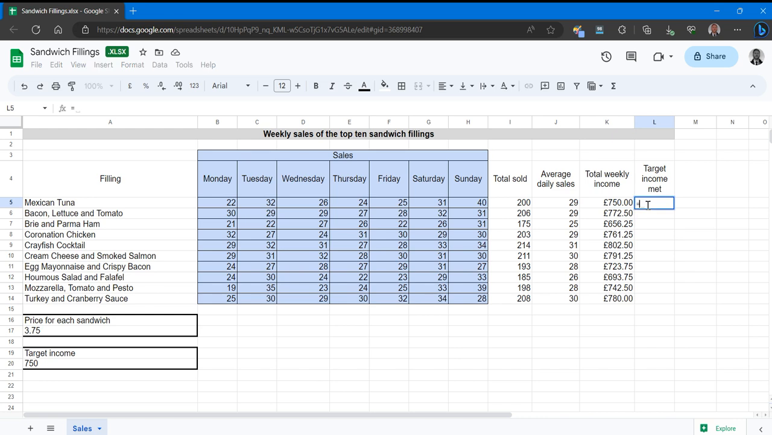So a simple equals if K5 is greater than or equal to A20. Again, for this one, we're going to absolute reference, so it does not move when we autofill. Comma, and we want it to say if it does meet that logic, then we're going to say yes, target is met, comma, if not, no.